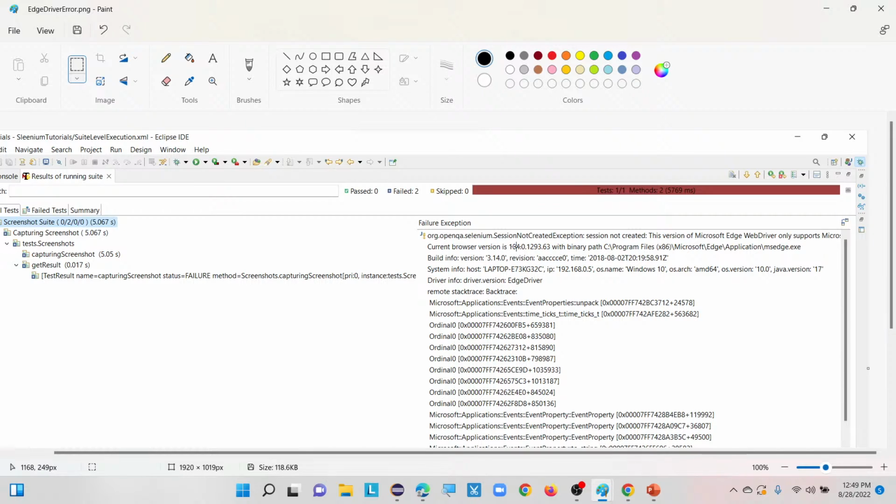Previously I had version 100. When I executed this morning, it got updated to 104.0.1293.63, which means the browser version got updated, but my scripts had been running since yesterday, so that's the reason I am getting this error. That is applicable in real-time scenarios as well. When you are working on your project and the browser gets updated, by the time of your batch execution the browser version is the updated one, and because of this all your scripts fail.